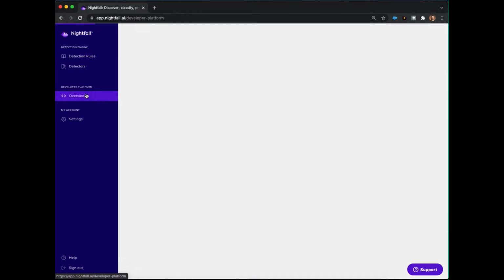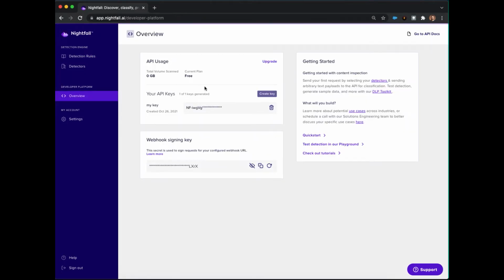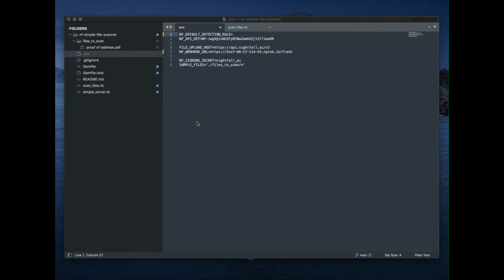I also need to go grab an API key, which I can do here. And I already did it for purposes of this example. I've set up this Ruby script that uploads the proof of address.pdf file and initiates the scan. I'm just going to paste in my detection rule UUID. I already have put in the API key and a couple of other environment variables.